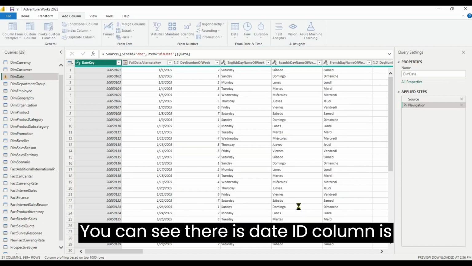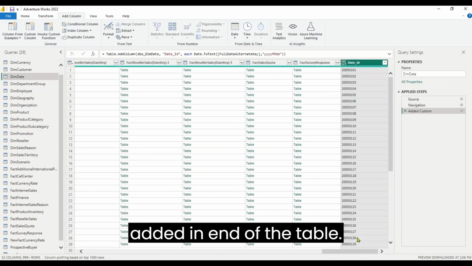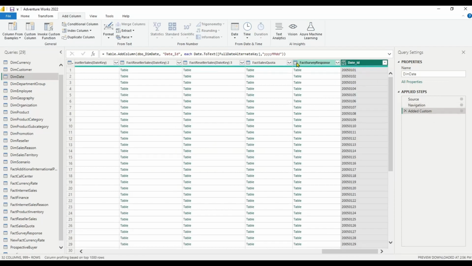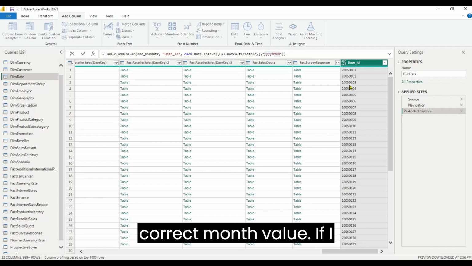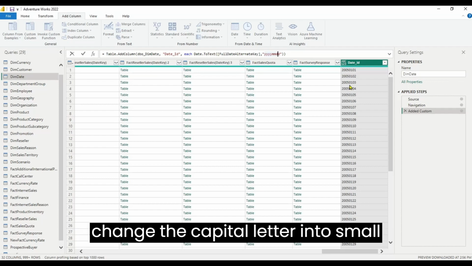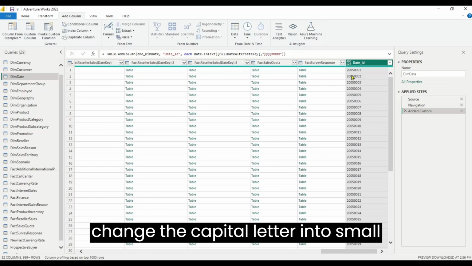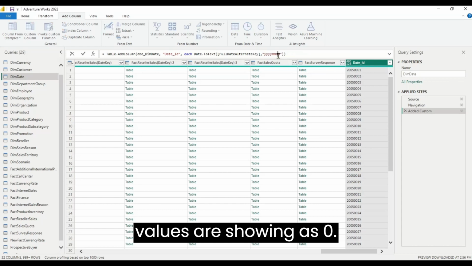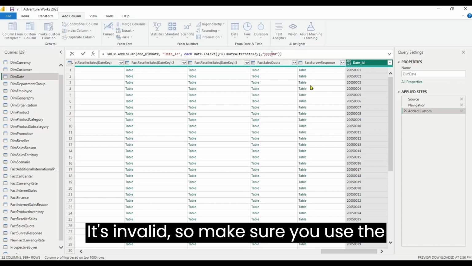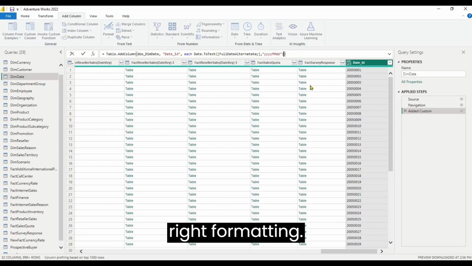You can see the Date ID column is added at the end of the table. Make sure to use a capital letter M to show the correct month value. If I change the capital letter into a small letter, you can see every month value is showing as 0. It's invalid, so make sure to use the right formatting.